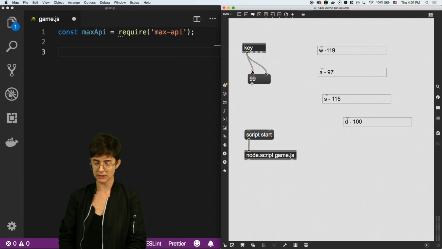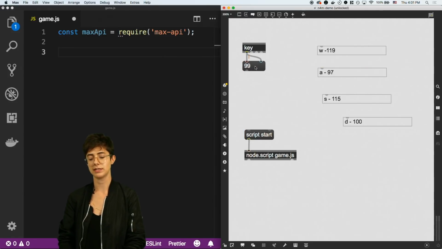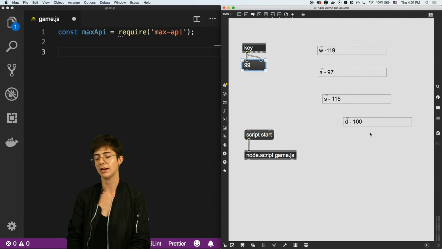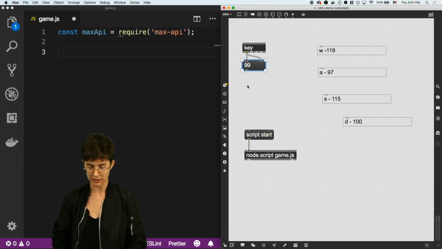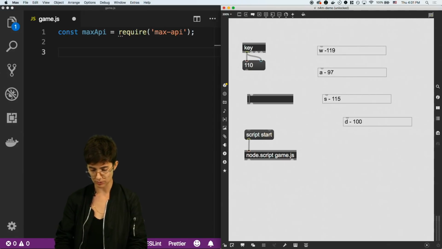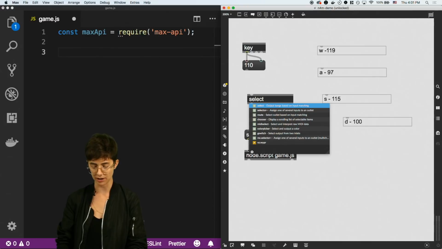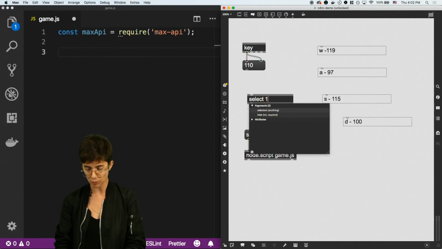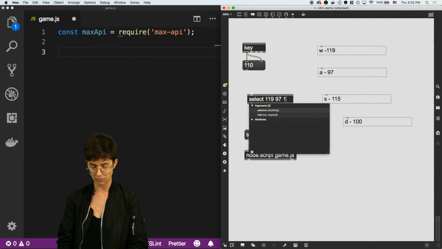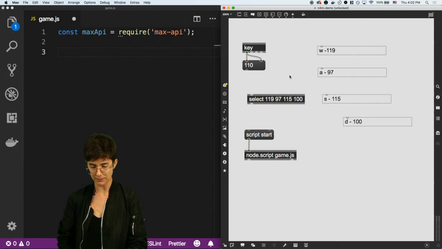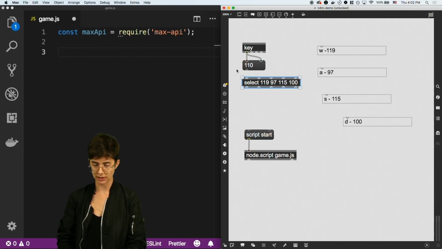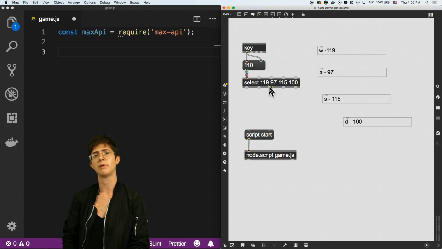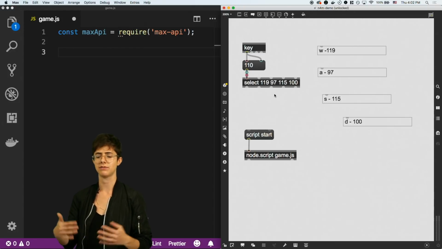Now I want to take these number values, and first of all only select those ones. So I need to use the select object because I don't care if I get a T key or an H or whatever. I only want to select 119, 97, 115, and 100. So we're going to connect that together. Then I want to map these number values to strings. I want it to be up, down, left, and right.